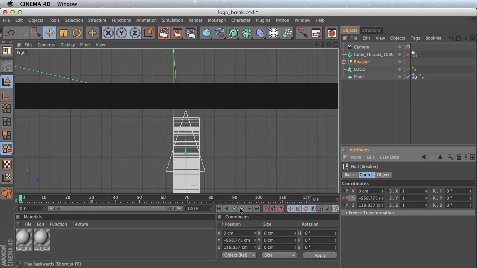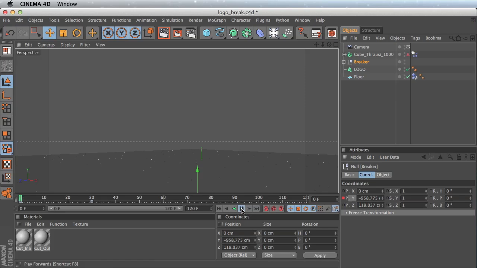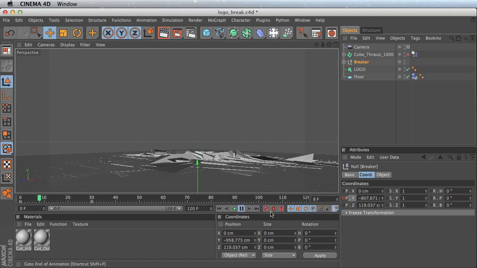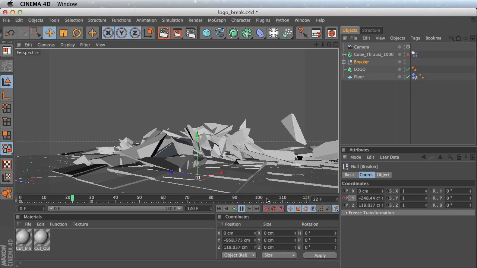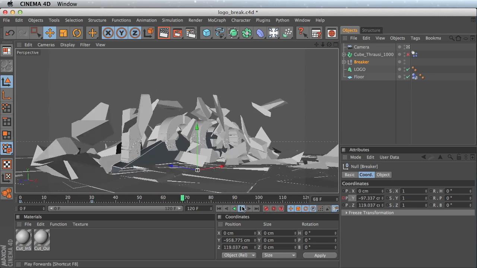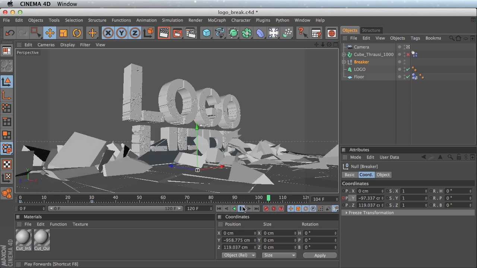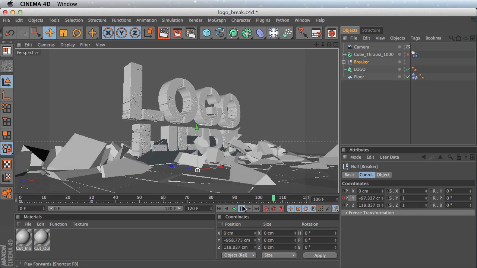And we'll just do a quick test to see if that's enough, or maybe we need to extend it. So now you can see we've achieved the desired effect. All the pieces are on the floor kind of surrounding the logo, but the logo itself isn't really obscured.